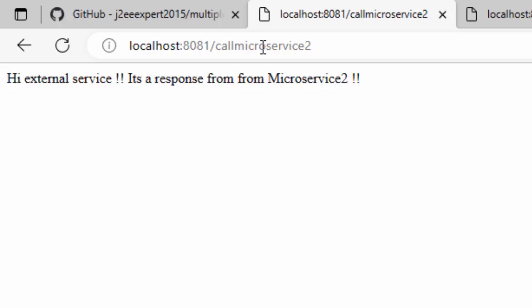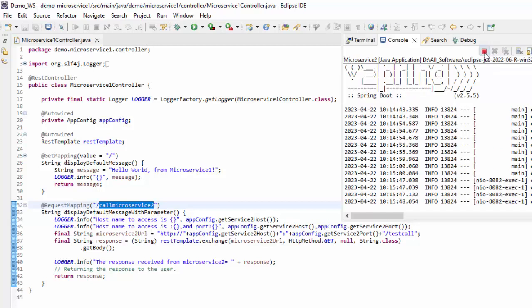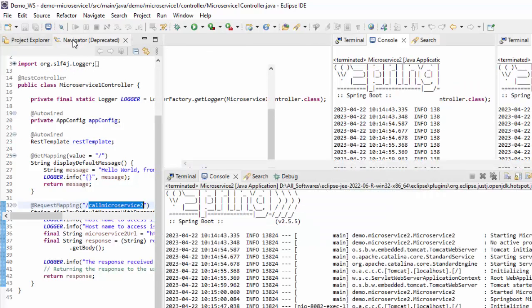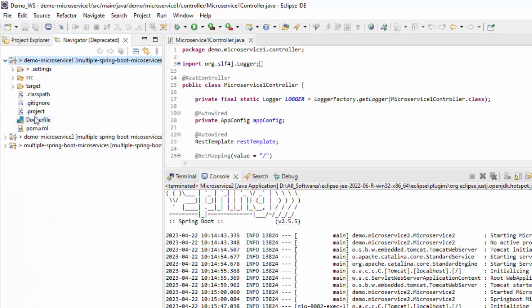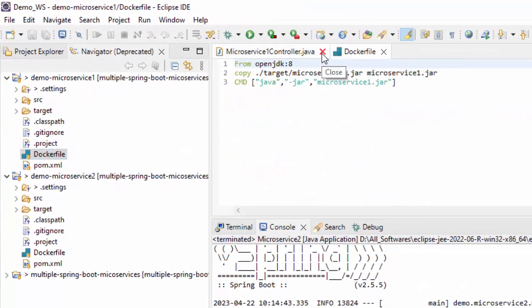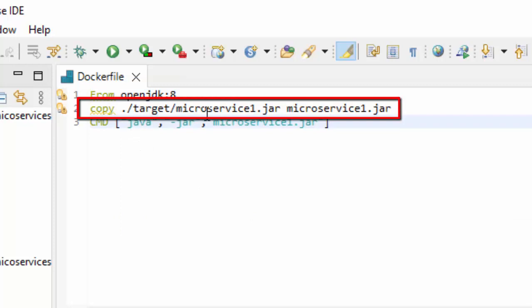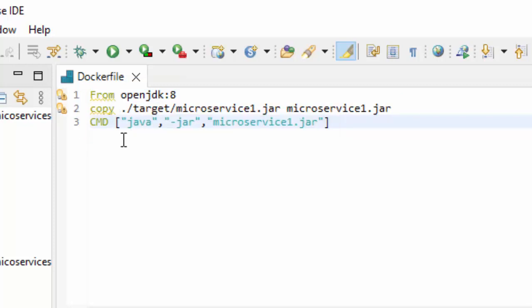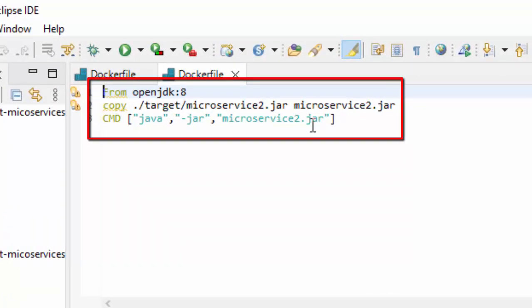Now I'm going to run them in Docker. So if I go to this project directory, let me stop all of this. Let me minimize everything and scroll to the left. Let us see the Docker files. Both of the projects have a Dockerfile, pretty standard stuff. If I open the Dockerfile for microservice 1, I have tried to keep it as simple as possible. First it takes OpenJDK 8, then from the Maven target folder it takes the jar, and finally there is a CMD command. Similarly, in microservice 2, it's a similar thing, but instead of microservice 1 it is microservice 2.jar.